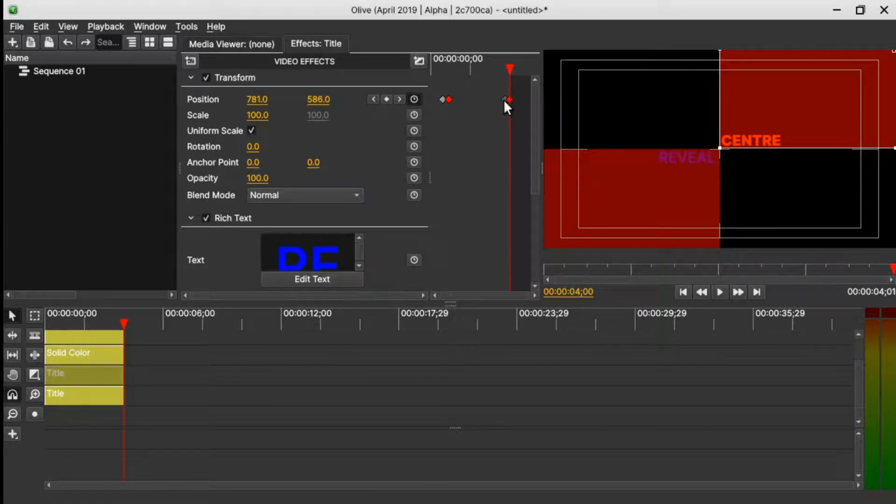Select this keyframe. Right click. Bezier. Select this other keyframe. Right click. Bezier. And select the first text. Do the same. Select the keyframe here. Right click. Bezier. Select this keyframe. Right click and Bezier. So that's all we need for the keyframes of the text.